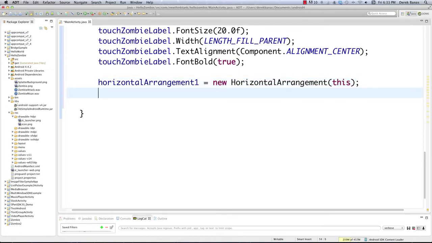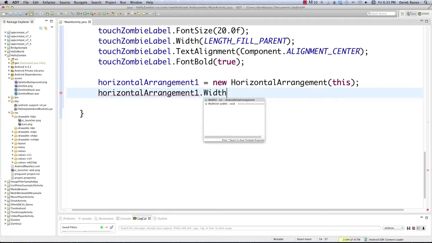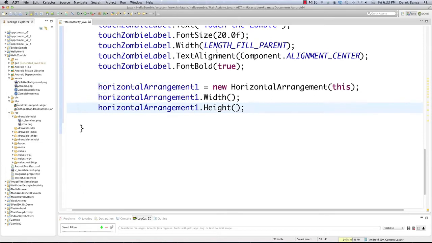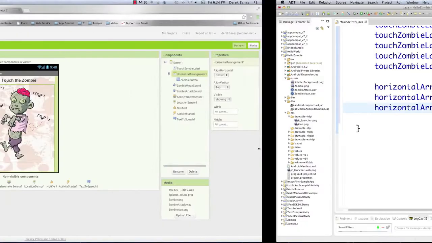And now we just have to have it be fill parent. So we're going to go horizontal arrangement dot width, right like this. And we're going to go and get the fill parent thing, but I'm just going to leave it like that for a second. And we're also going to define the height. This is pretty easy. Alright, so we want the length fill parent. Remember, this does that work for us, automatically fills it the right way. Paste both those in there, and then we'll go back over into App Inventor to find out what we got to do next.